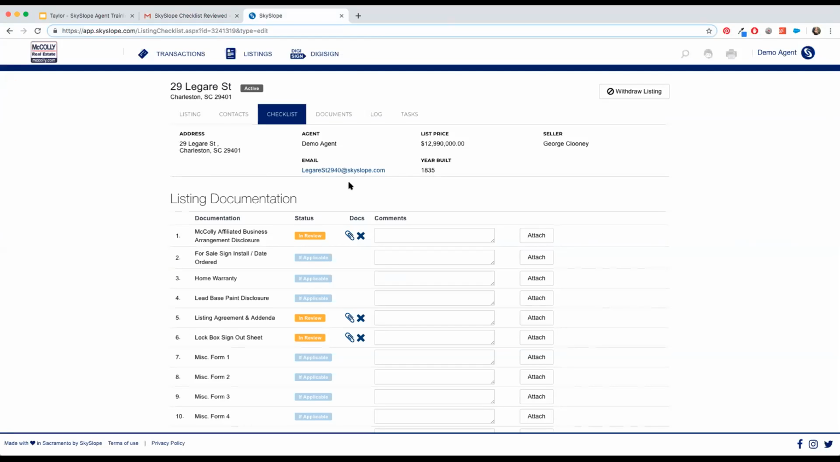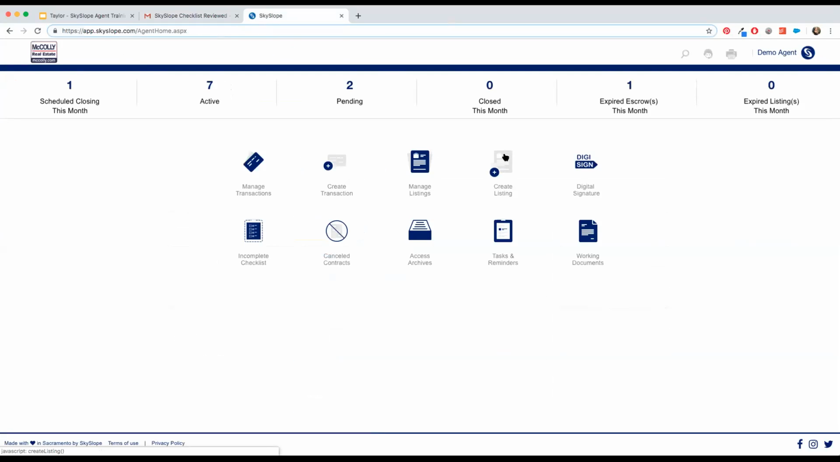Now, if we come back here into SkySlope, we talked about really a new listing. Once we create those listings, we can go in and manage them, add more documents. But if we're moving to the left, we also have the option to create a transaction. Now, I'm not going to walk through that process today. It functions very similar to how the create listing option works. However, when you create a transaction, that's when you're working with a buyer who's had an offer accepted.